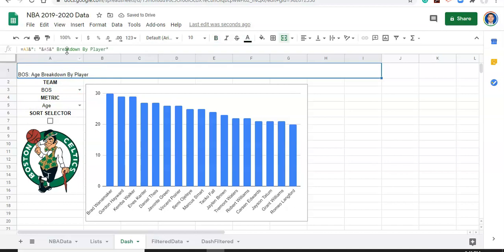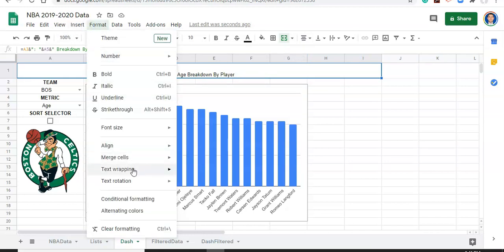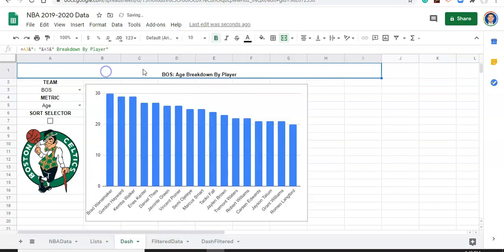And now we have that appearing in our cell here, and I'm going to put this in the middle. I wish I knew how to format it vertically or get it in the middle of that cell. I don't, and I don't really want to look into it right now, but I'll make it bigger. Let's make it bold, make the font maybe like 20.